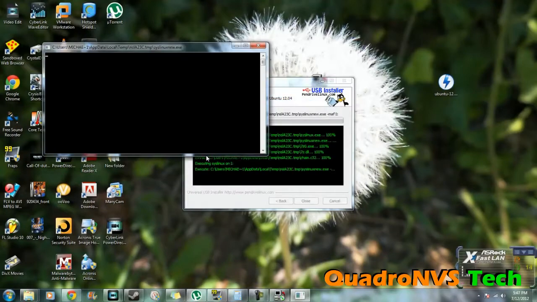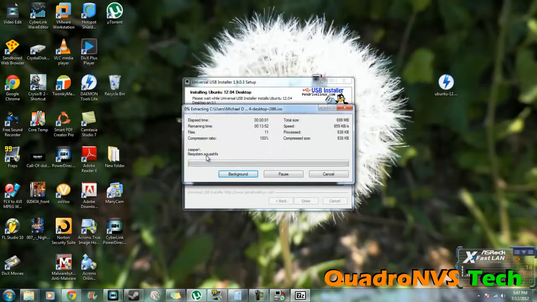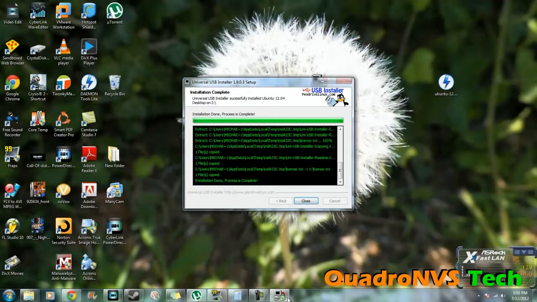It'll tell you what it's going to do. Let this finish. It'll extract and then create an MBR, putting it all on the flash drive to make it a bootable flash drive. I will come back when this is all done. And it is finished. So we're going to press close, and then go over to our laptop, get our USB stick ready, and install Linux on our laptop.